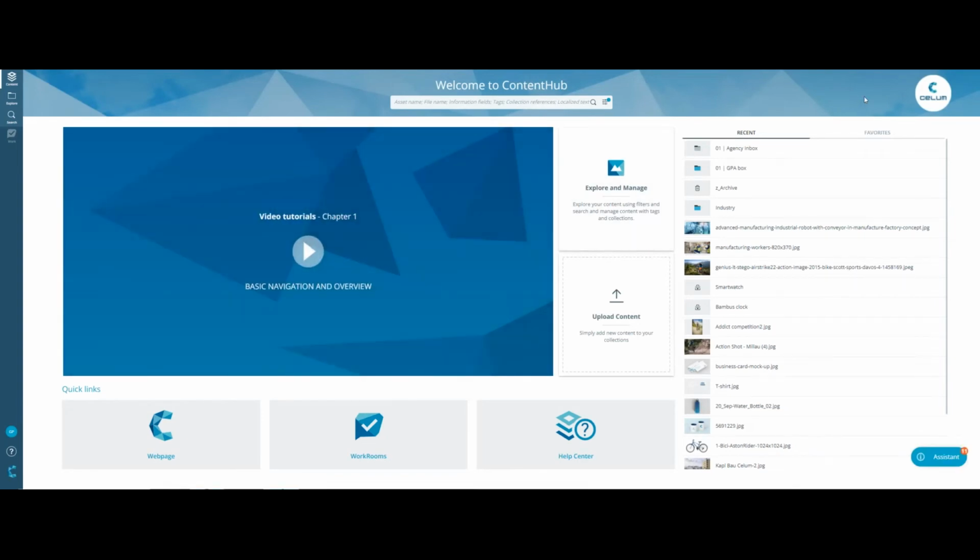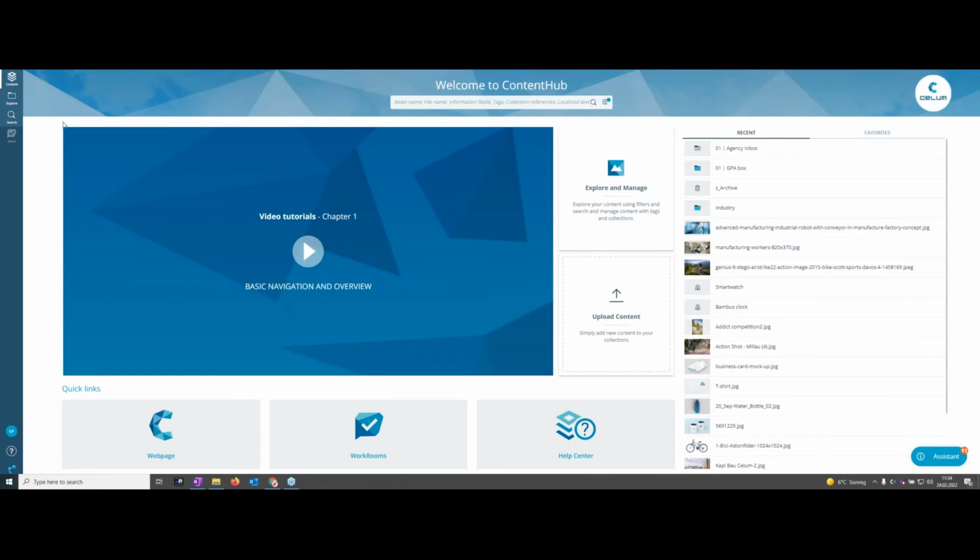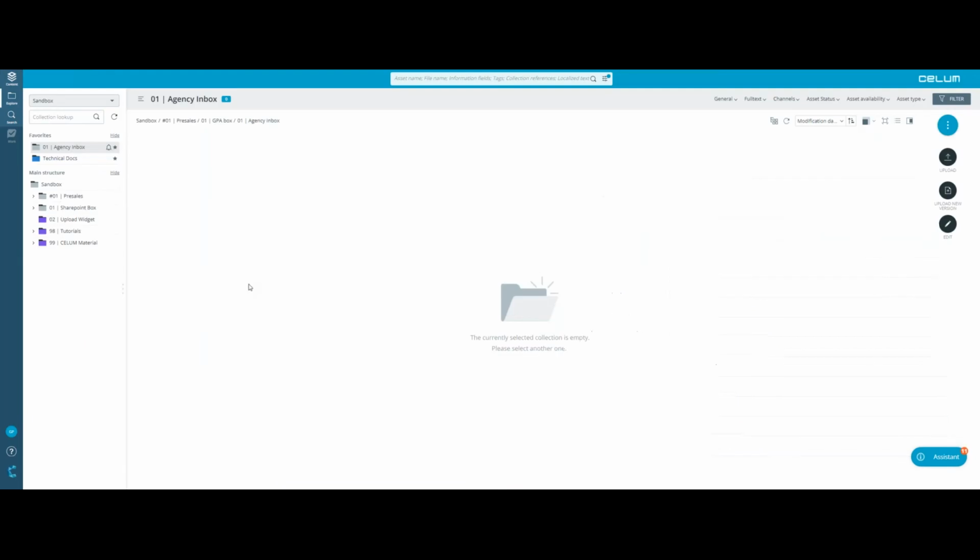For all who do not know this user interface, also called Nova UI, this is the current, modern user interface with a flexible dashboard. You can change the look and feel of it. You can add your own links and references here. And on the right side, you can see some recently used assets and structures and also favorites. But for today's session, I jumped directly into an inbox folder.